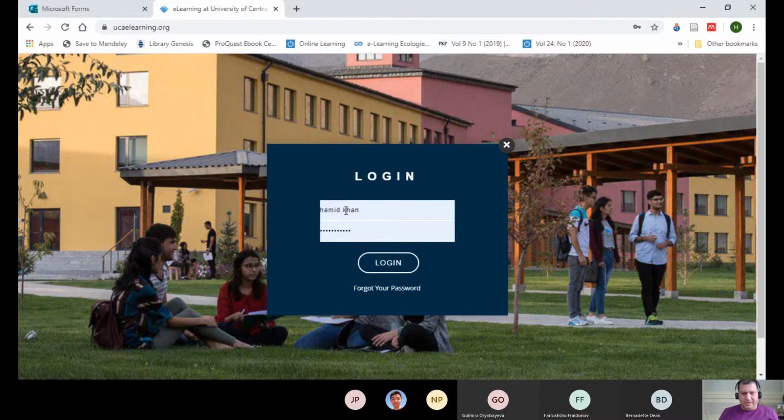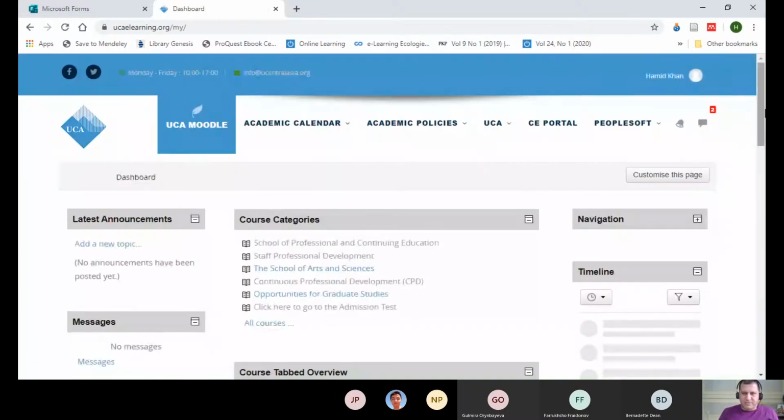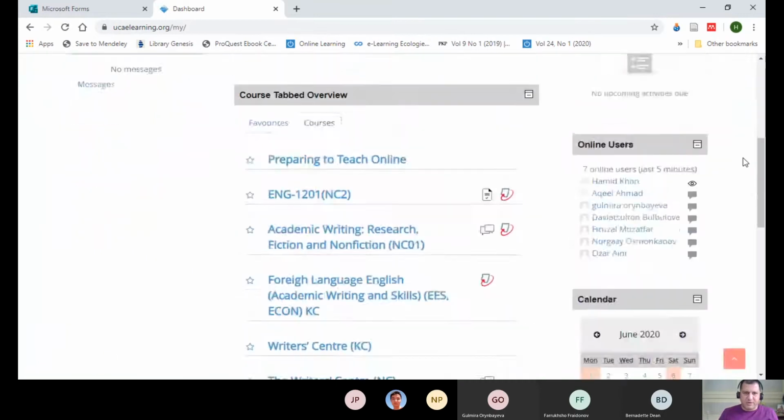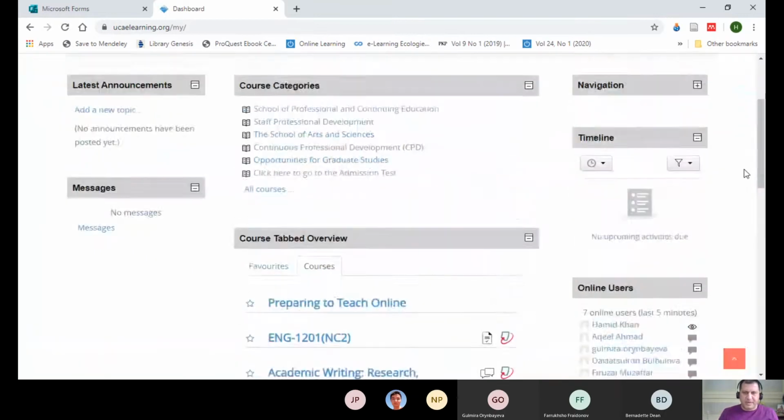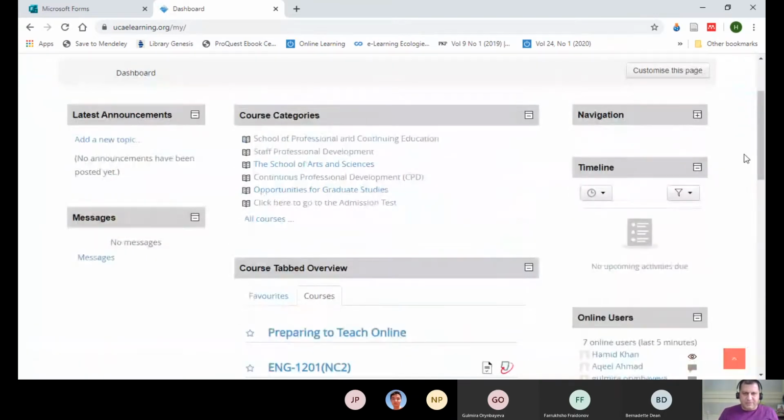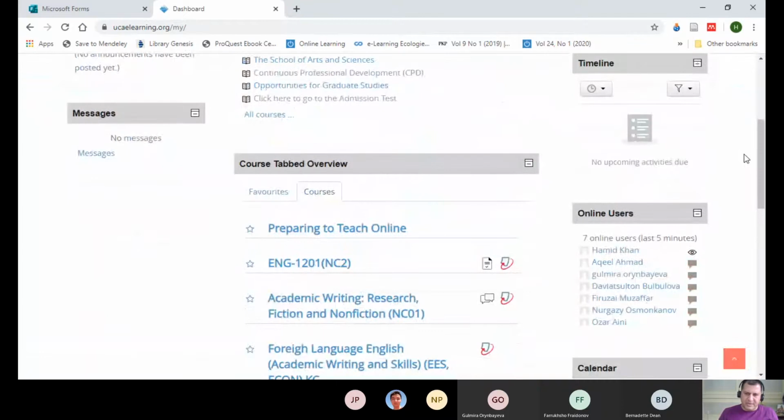I've already saved my username Hamid.Khan and password here. So I click and log in, and it takes me to my dashboard. This is what we call the dashboard, right? My dashboard is different from yours because I have many roles currently in Moodle. I'm in the role of a teacher, a manager, and site administrator.